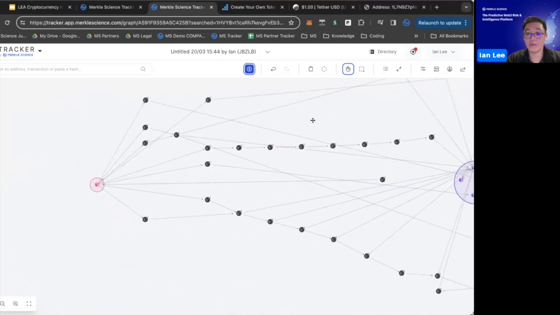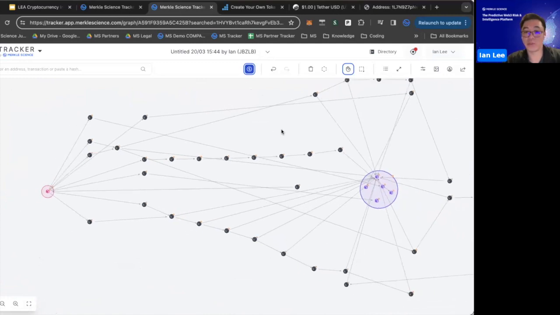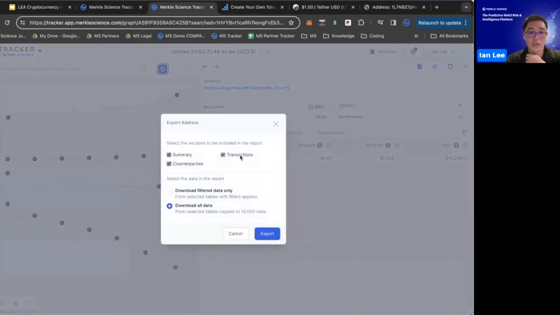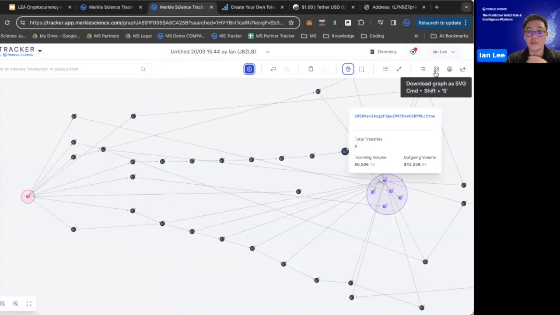Now, once you are done with an investigation and you are called upon to, let's say, produce a report, within the tool, and this is present across all the tools out there, there is typically the ability for you to export information about an address. This could be transaction histories, counterparty histories. On top of that, there is also the ability for you to download any of these graphs as images.